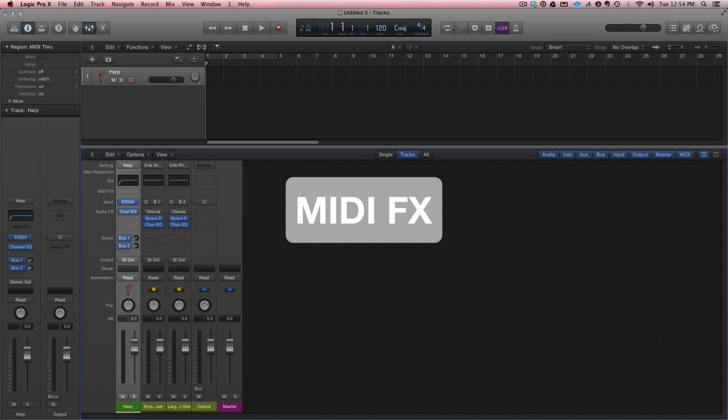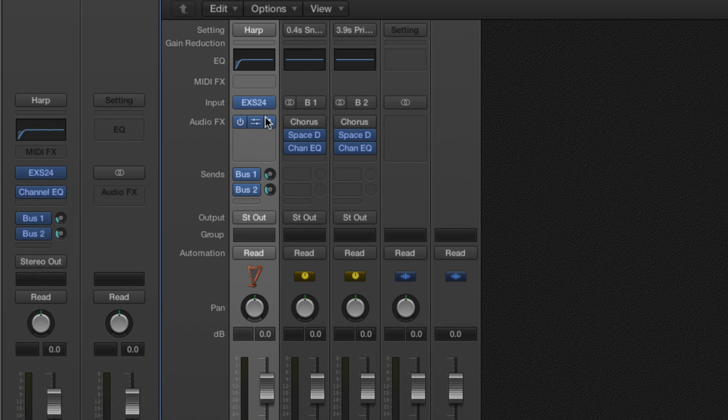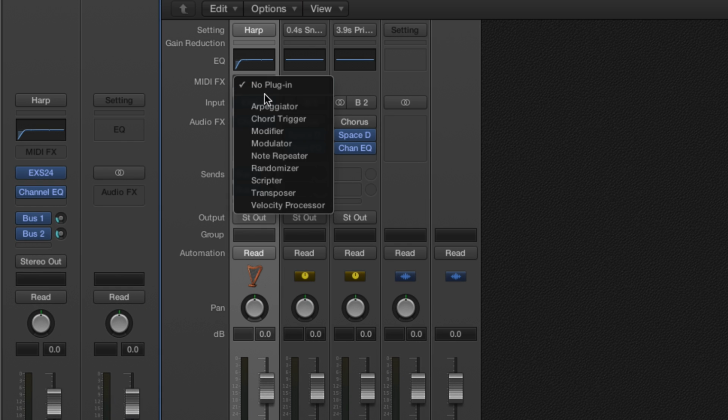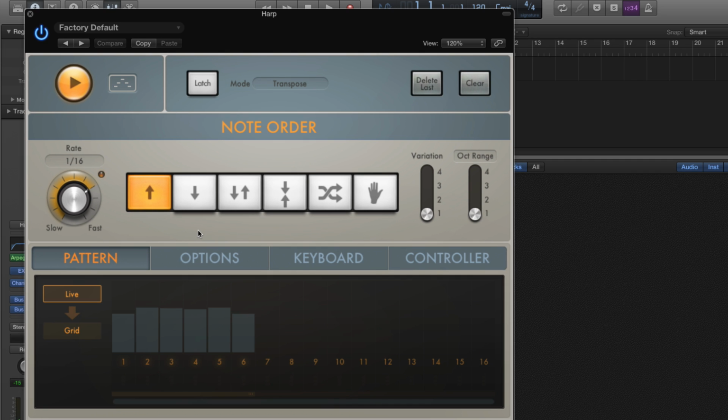First, MIDI effects. Remember how much of a pain it was to put that arpeggiator in the environment window? Well, you can still do that, but you can also come over to this channel strip here, and under MIDI effects, pop an arpeggiator on. Hold down a chord, and it arpeggiates. Isn't that nice?